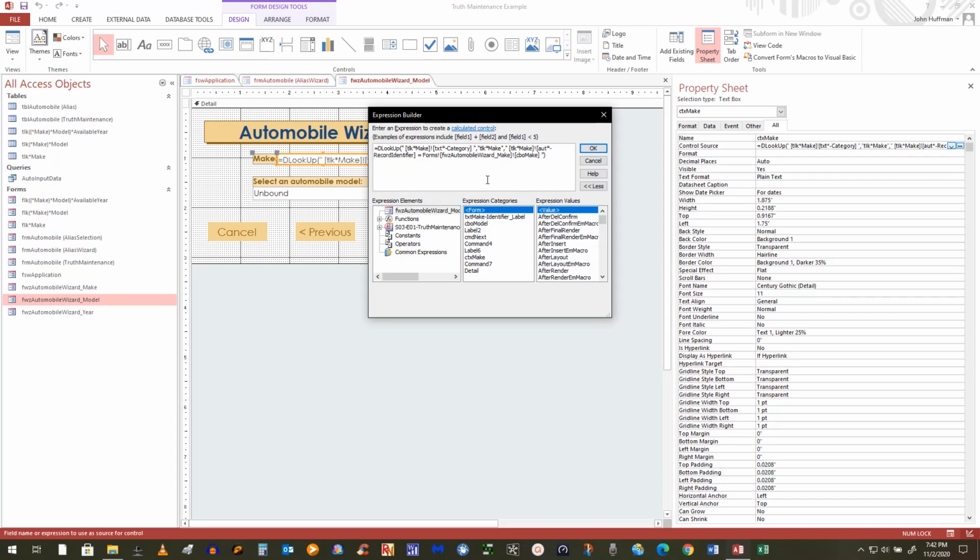I'm going to open it up so you can see it. And it says DLOOKUP. What that's going to do is go into the lookup table make, on the field category. Basically, this is just saying use the category field for make. And this means use the table make. I don't know why you had to say that too when you said that here.